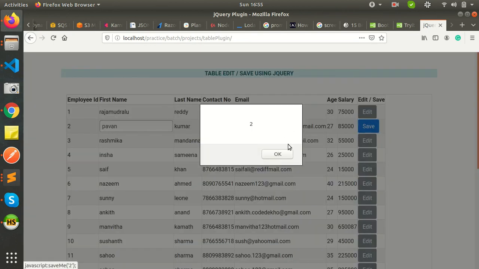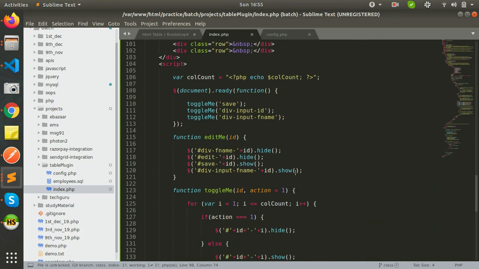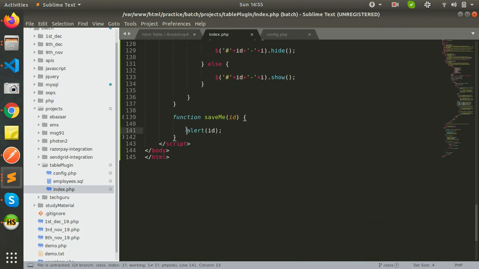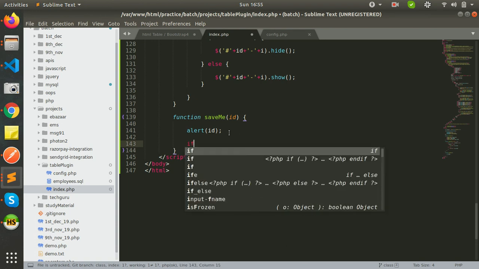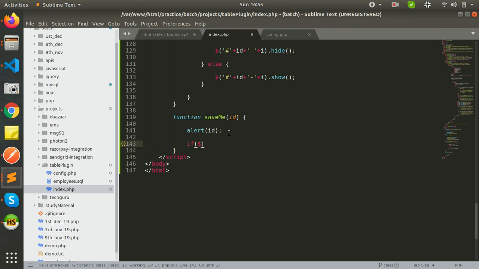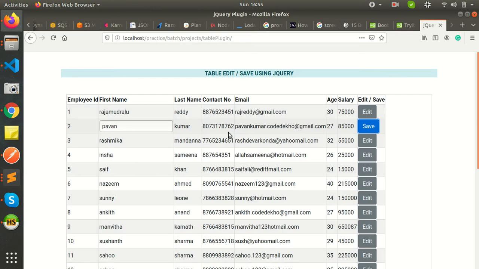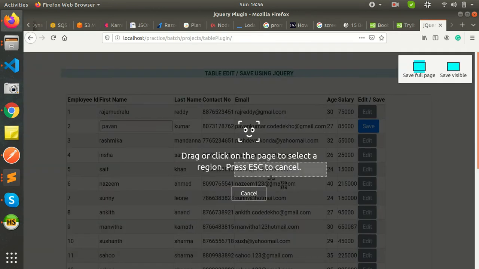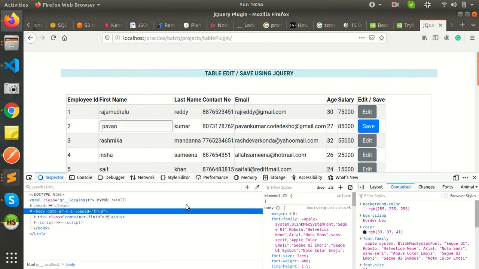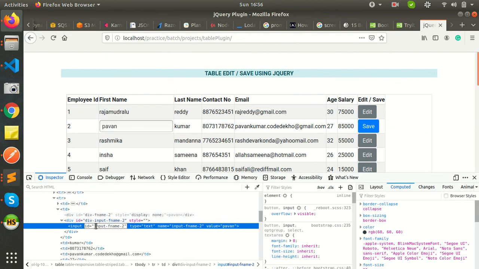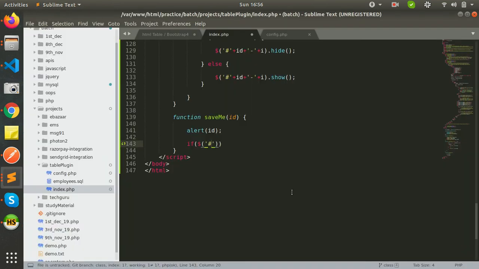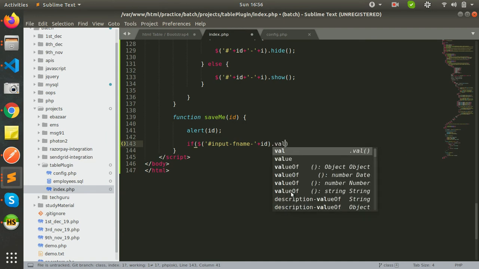Edit, click on save. We are getting 2. Okay, now once we click on save, we need to get the value. Get column val. We can check like that. If dollar has, this is the input. See, what is the ID for this? The ID will be input app name, right? The ID is input app name hyphen plus ID dot val.